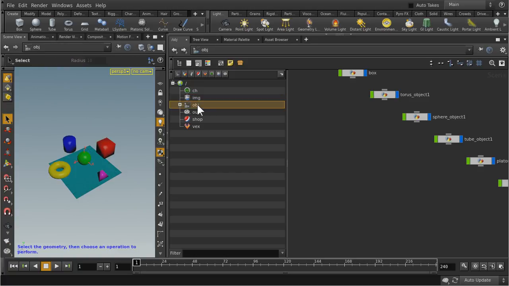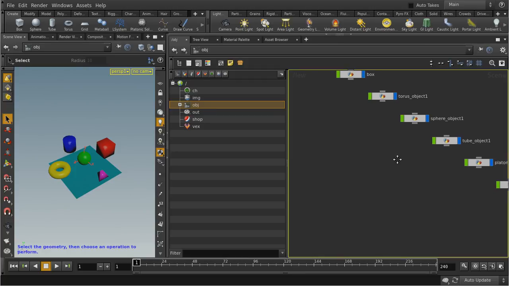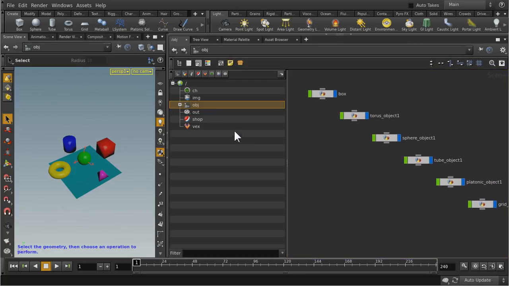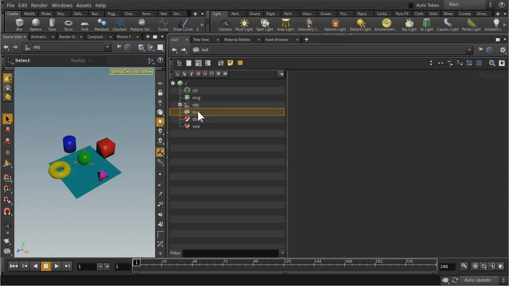And we've already discussed the objects themselves, and we've explored that in depth. So this is where your geometry exists at the OBJ level. This is where your scene is generally described. It's where all of the objects exist and how you deal with the shapes that you're working with inside of your scene. The next context here is called the out context.